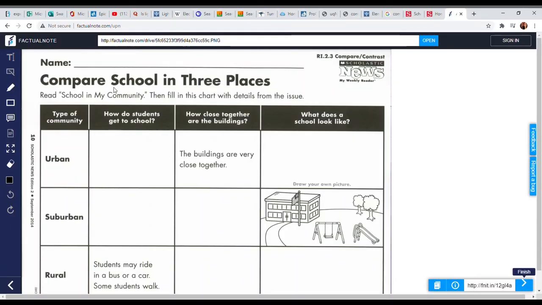Okay, compare school in three places. Read school in my community, which we did, then fill in this chart with details from the issue. Type of community: urban, suburban, rural. How do students get to school? How close together are the buildings? What does a school look like?